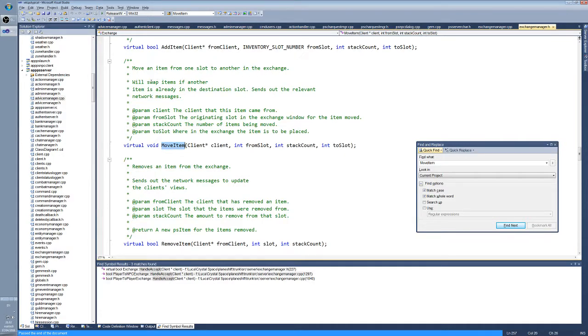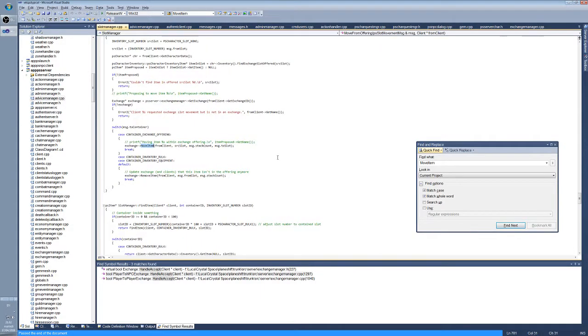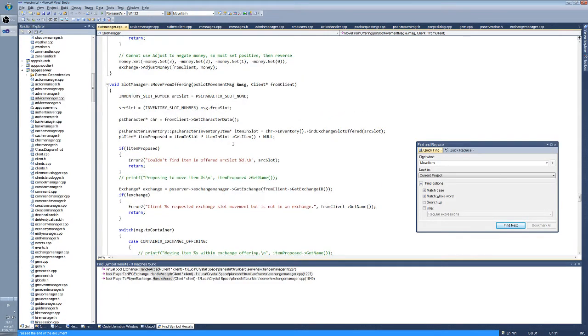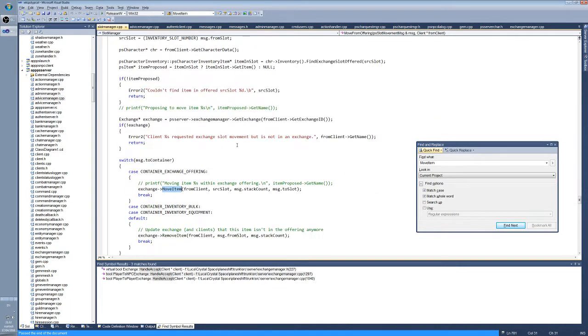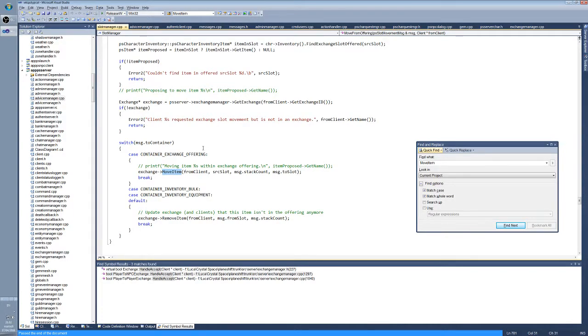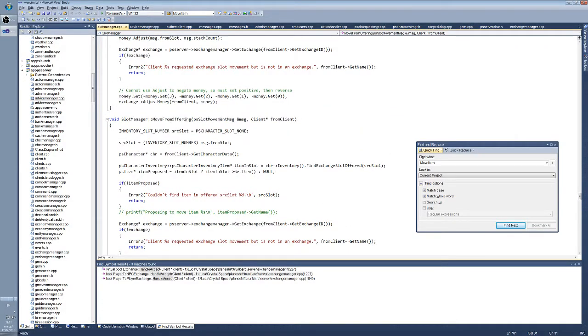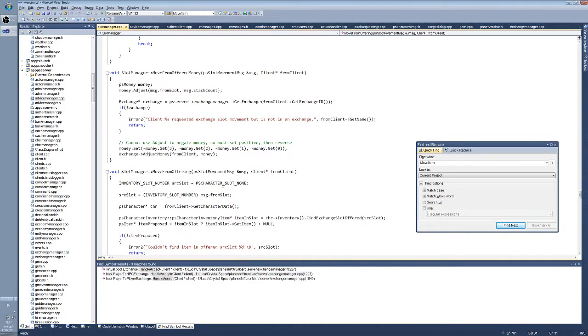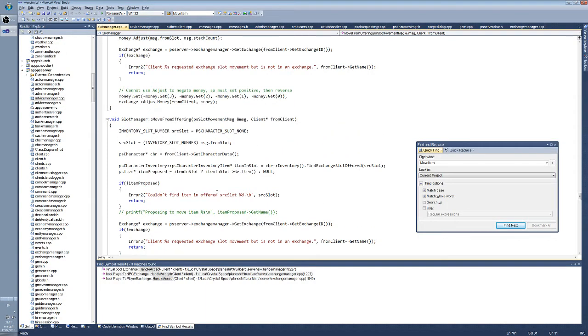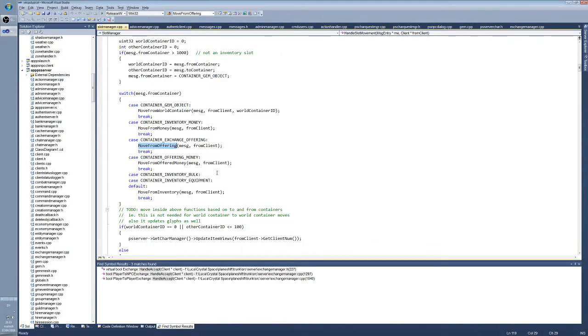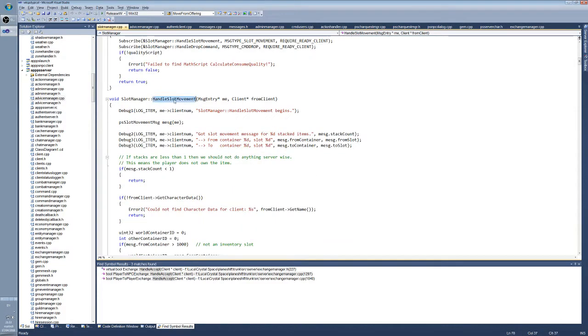Move an item from one slot to another in the exchange. We swap the item if another item is already present. Send out the relevant network messages. Okay, but this move item, is it called by who? Move from offering. Container exchange offering. Move from offering. PS slot movement message. Slot manager. Move from offering. Handle slot movement. It seems that all of this is done inside handle slot movement.